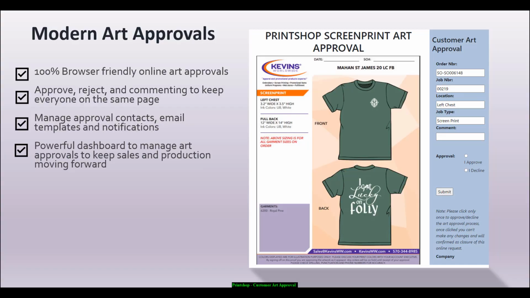Hello everyone. In this video tutorial, we will learn about the Printshop 2.0 new feature, Customer Art Approval. In older versions of Printshop, we were able to approve art via an email process. In Printshop 2.0, it's a more modern way of approving the art online.